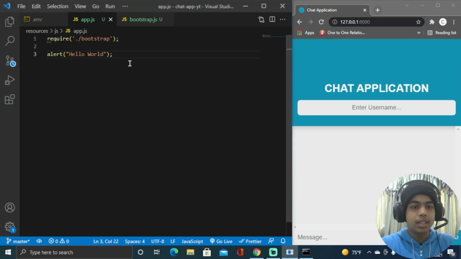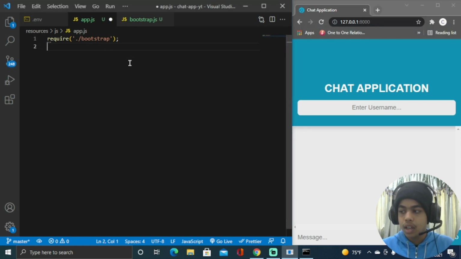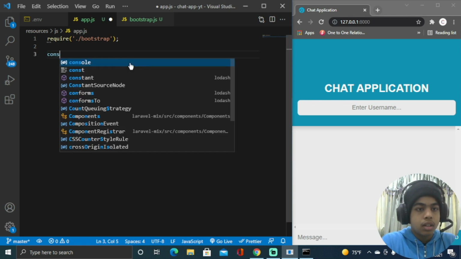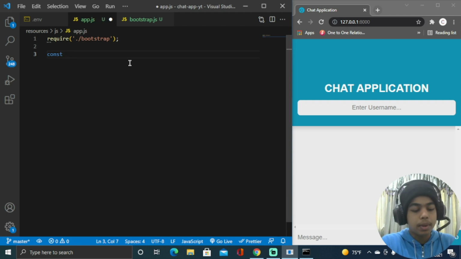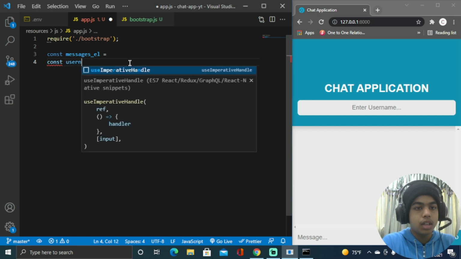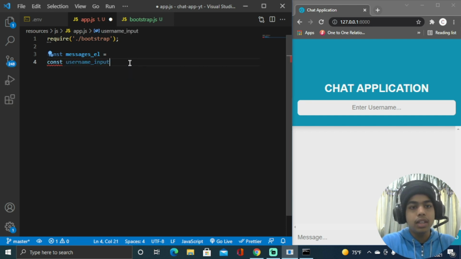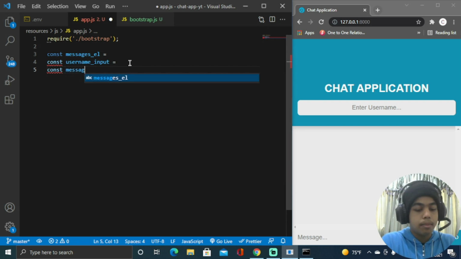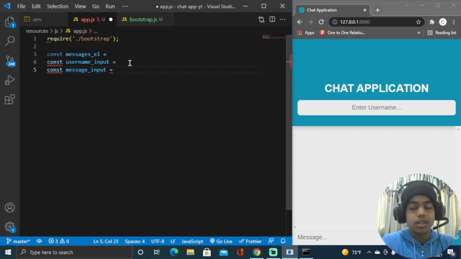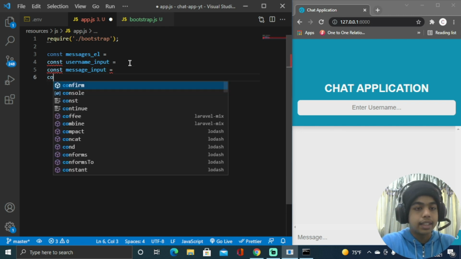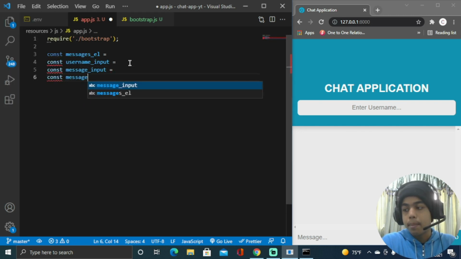Now let's click on OK and start writing our JavaScript code. The first thing up here is that we are going to create 4 variables. The first variable is going to be named messages_element. The second variable is going to be username_input, to get the username from the username input that we have created in our application. The third variable is going to be message_input, to get the message the user is entering in our message input. And the last variable is going to be message_form.